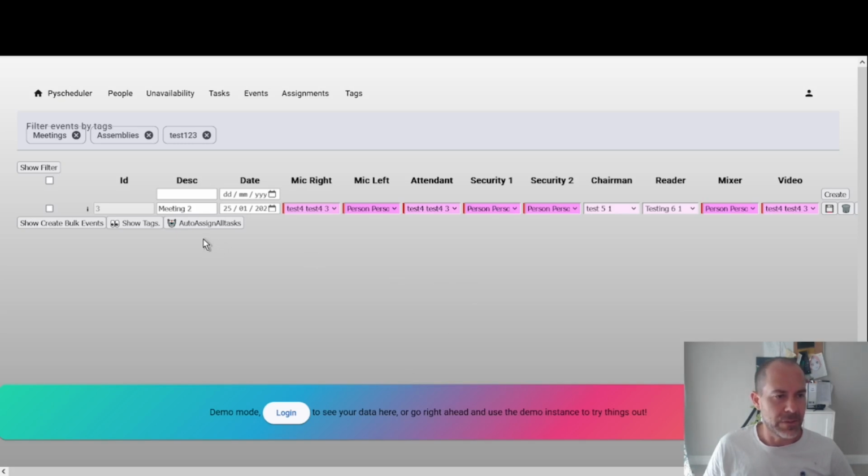Let's say that there are two events that we need to repeat over and over again for 5 weeks. So let's just try this out. We've got meeting 2, that should be okay. And let's say meeting 3, and the date for that meeting would be, if we had meeting 2 on the 25th of the 1st, you know what, let's make this meeting on a Tuesday.